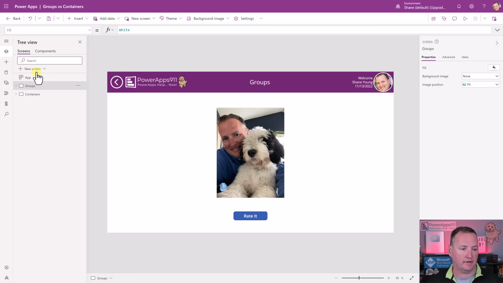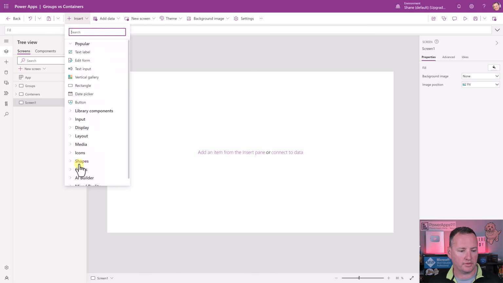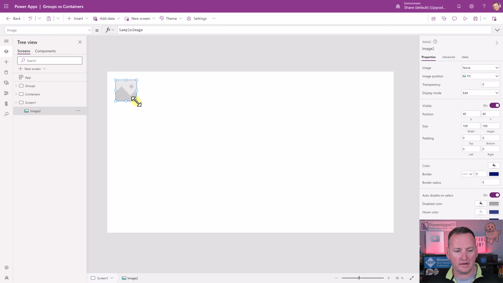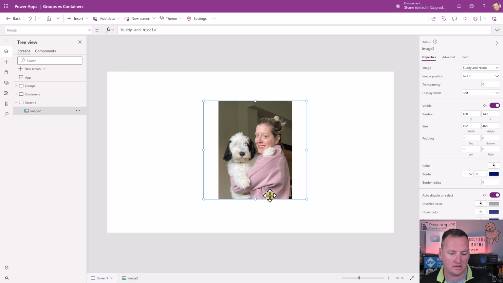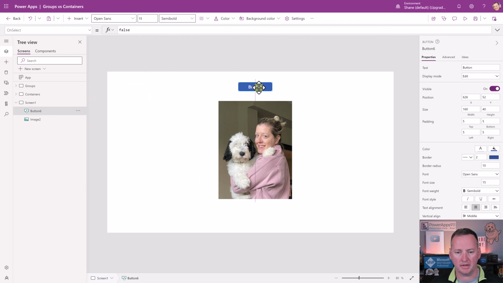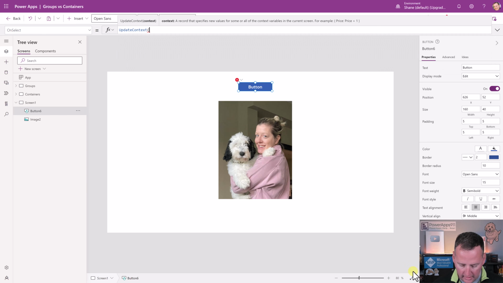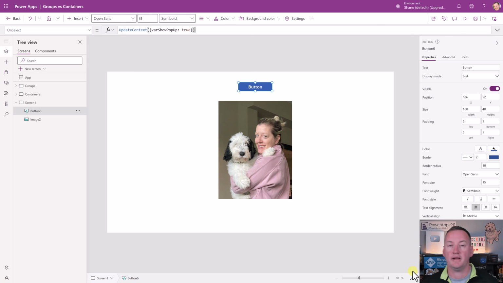So how would we build something like that? Let's do a new screen, and let's do it the way that we would classically have done it. First off, we would throw an image control on here, drag it somewhere, and then throw in a Buddy and Nicola picture. Then we'll throw in a button at the top. We'll say, if you press this button, we want to update context, and then we're just going to say var show pop-up. I know, very technical, right? We'll set that to true. Bingo, bango, that'll make a variable.